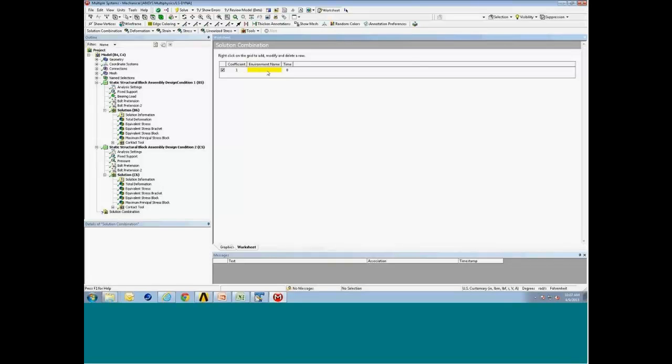In this case, we specify a multiplying coefficient. We use the pull-down menu to select one of the environment names, and we can use this kind of spreadsheet to add a multiplying factor. For example, let's say we need 2.5 times this second design condition, and perhaps we want to combine results with this factor with this baseline design condition.